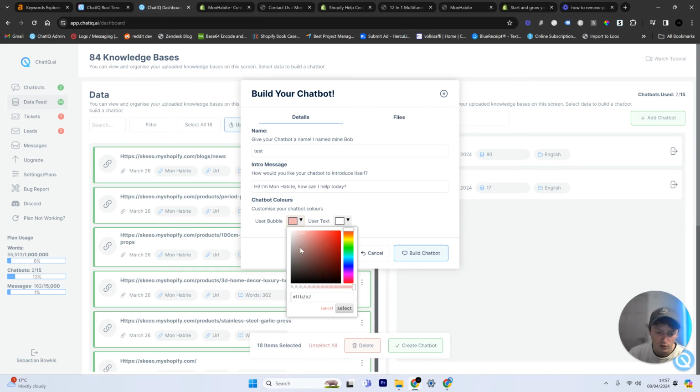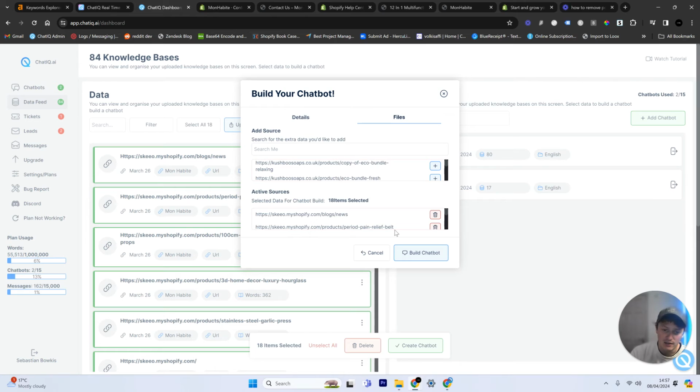And if you want to, you can customize the colors of your chatbot. We can then add in additional files. But you can see here, I've already selected all the files that I need for this website. This is for a different website, for a different video that I was doing, so I haven't selected this data.